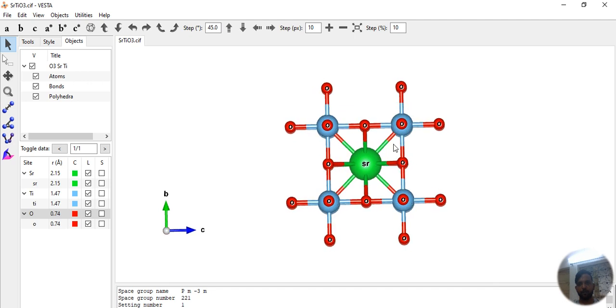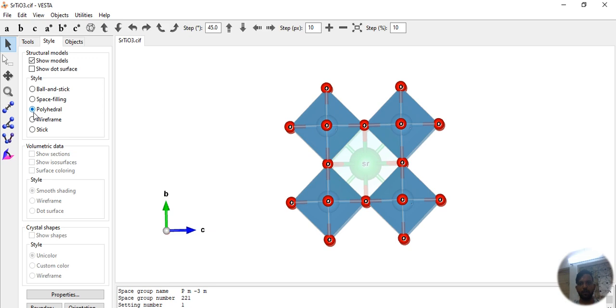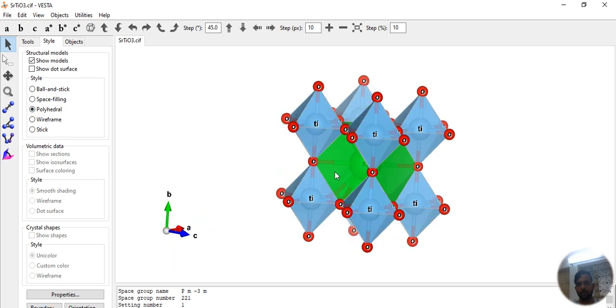Now let's do one thing. You can always go to Style and check the polyhedra. So you can see this polyhedra structure very easily.